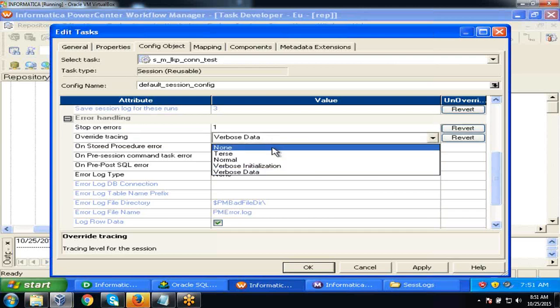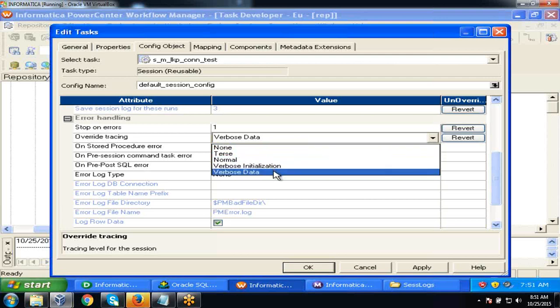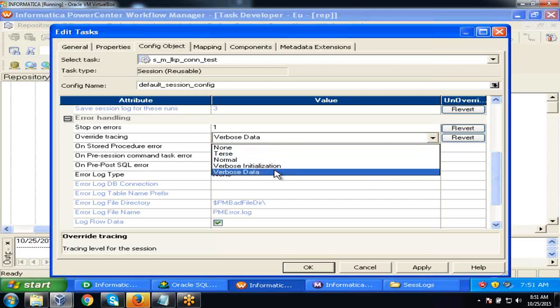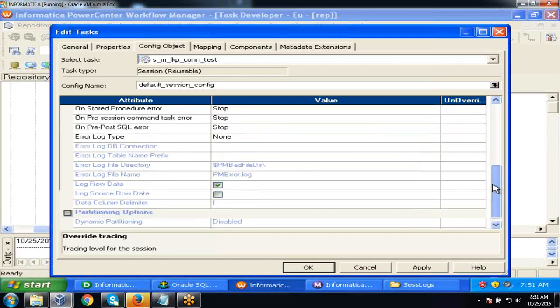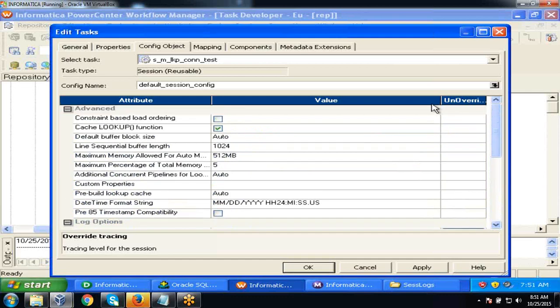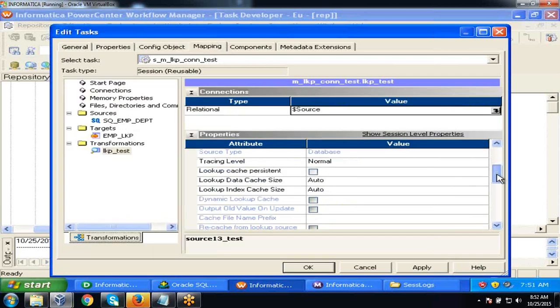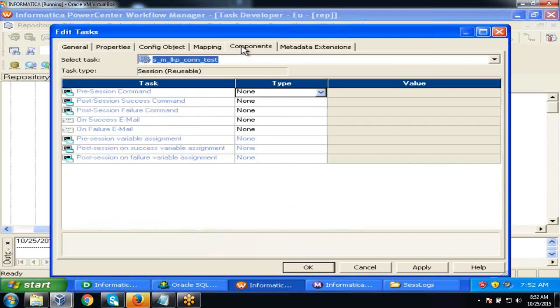Tracing levels represent the amount of information written into the session log. There are normal, verbose initialization, and verbose data. From an interview point of view also, sometimes they will ask what the different types of tracing levels are: normal, verbose initialization and verbose data. Apart from that, nothing else here. Mapping tab, we are already using these components daily.